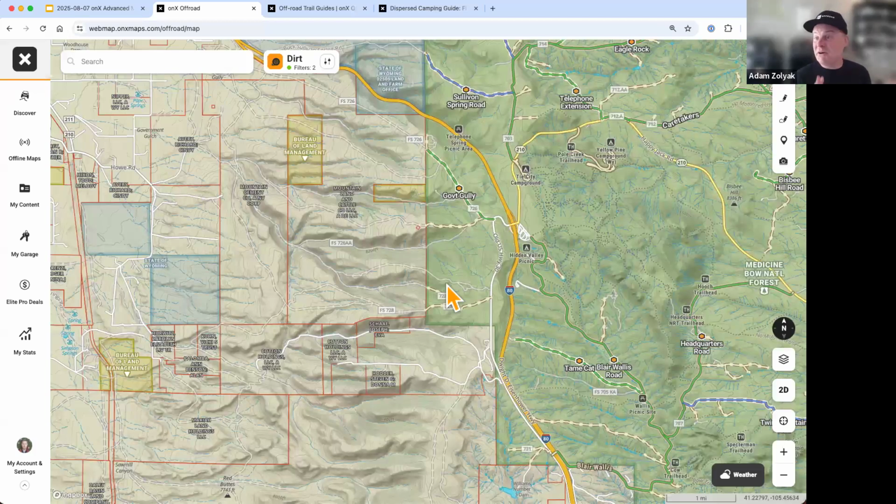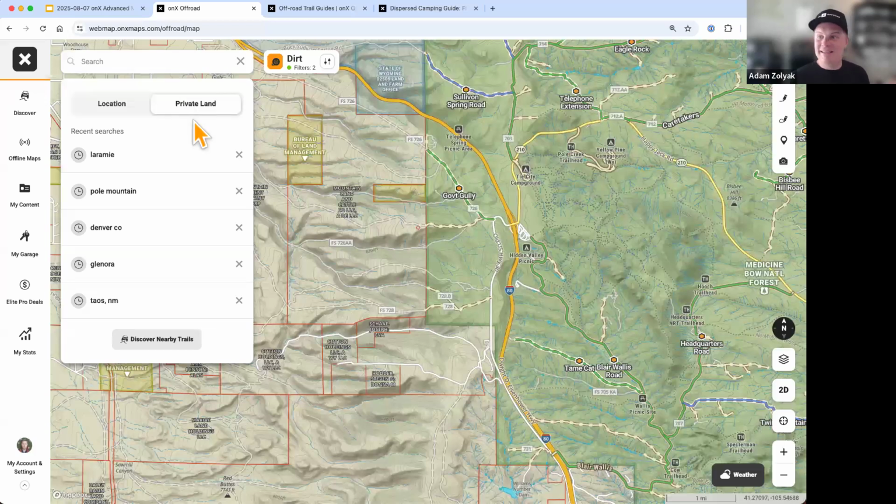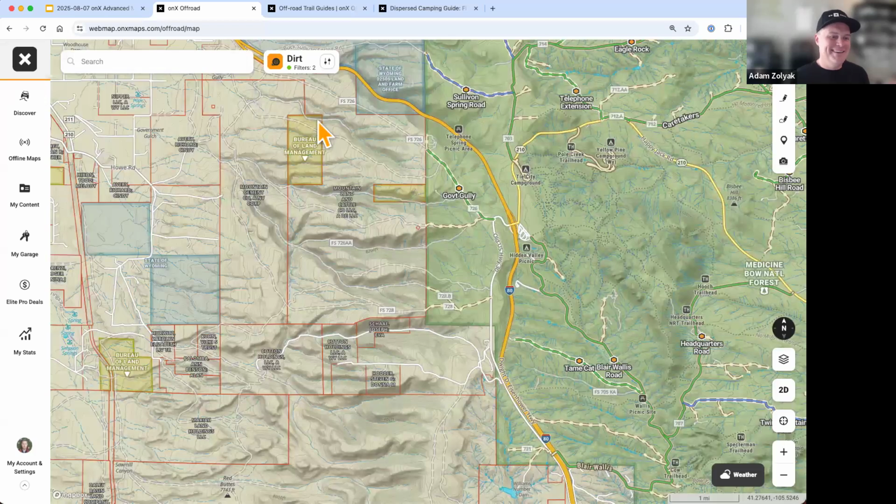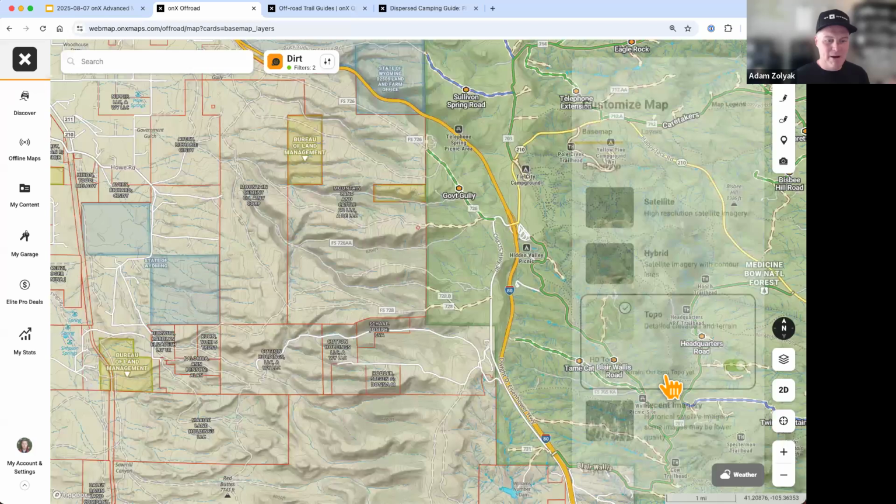But some people use this for all sorts of stuff. Like sometimes when I forget someone's address, I just come up in the search box and search for their name and switch to private land. And you can find people's property, which is pretty useful. So that is the private land layer.